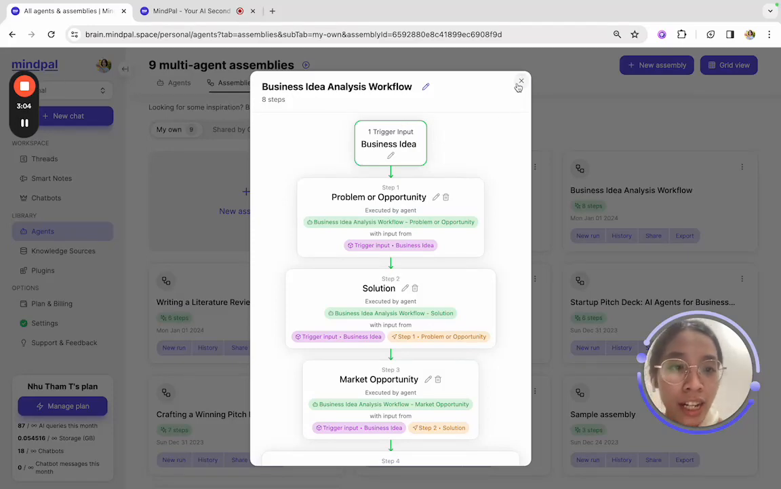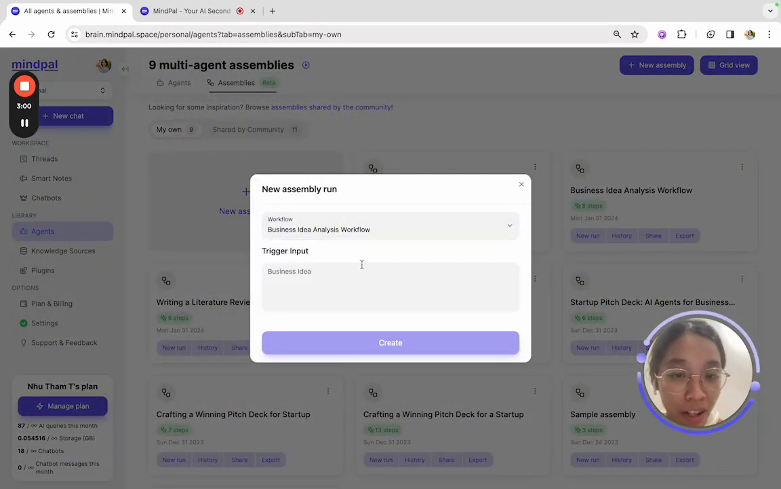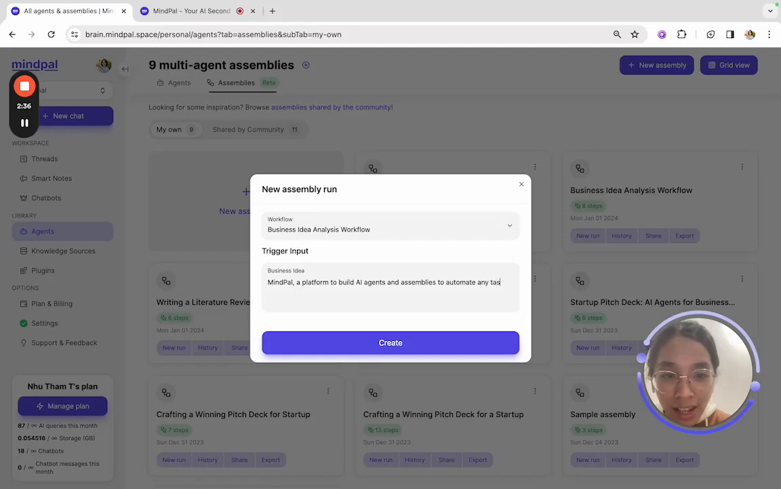Now let's try to run this business idea analysis workflow on MindPal and see how it helped me to analyze a business idea more effectively. For example, the business idea in this case, I will take MindPal, a platform to build AI agents and assemblies to automate any tasks and processes. So let's create this run.